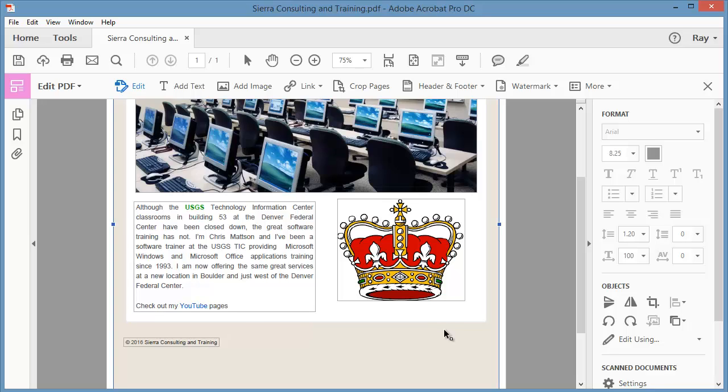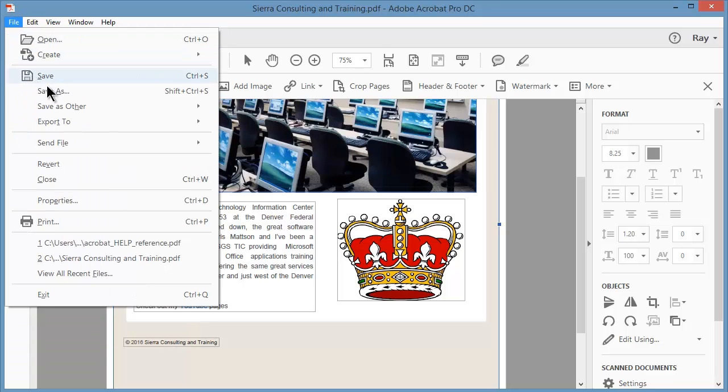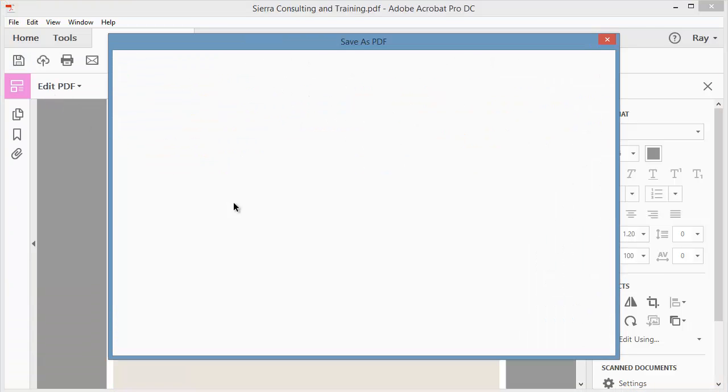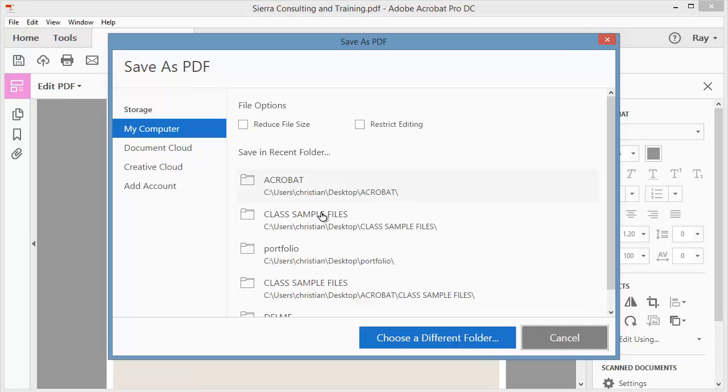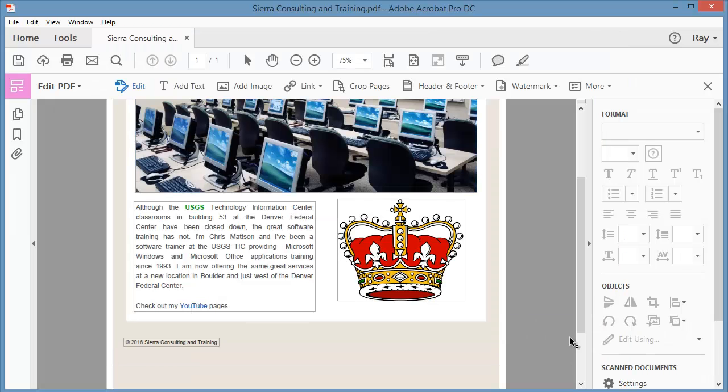One other tip that's worth noting is anytime you have your PDF looking the way you want and you'd like to save it, choose File, Save As, and overwrite the PDF that you're currently using. This will greatly reduce the size of the PDF.